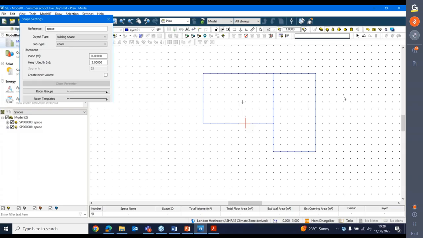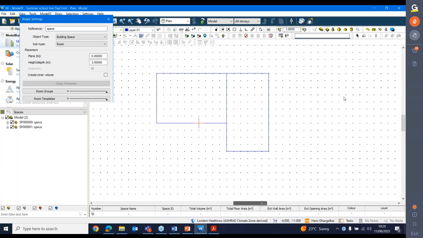Also, there are some default constructions applied, but you can change those in Apache. So by default, all external walls are UK Regulation 2013 compliant, so they have U values of 0.26 by default. But you can change that to whatever you want in the Apache software, which we're going to be covering tomorrow. Today is all about the geometry. Okay, so I'm just going to scroll across here. I'm going to draw another room like that.